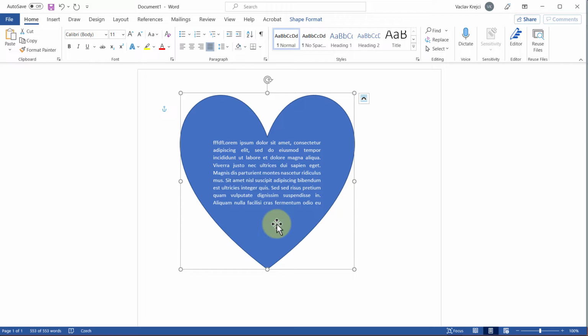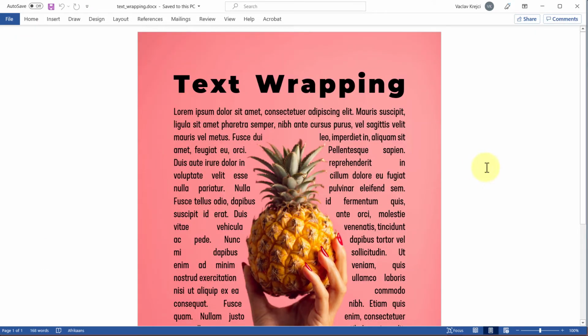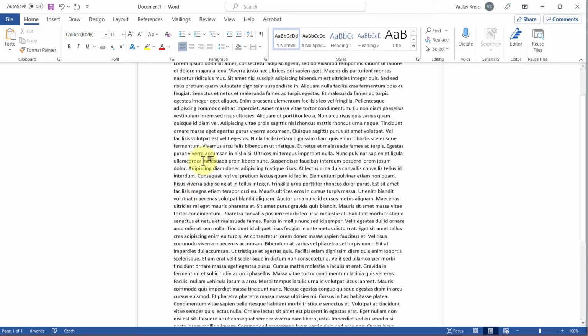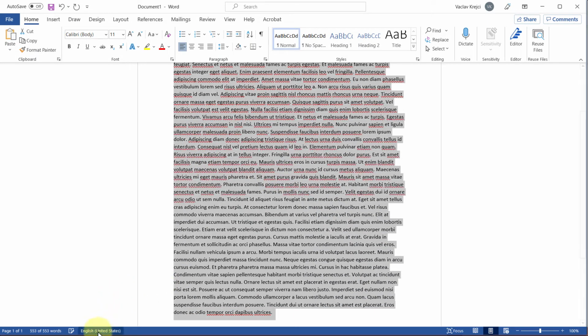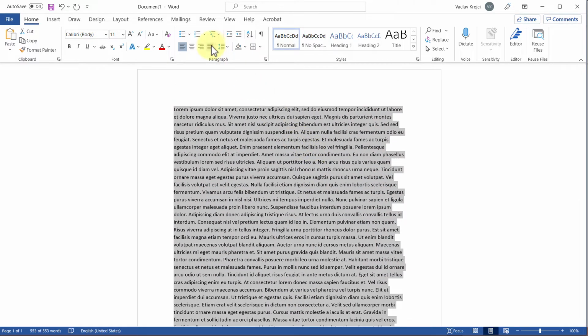So let me just get rid of this shape. And if you haven't seen my previous tutorial about text wrapping, which is this one, you should definitely watch it because it has some cool tips and tricks which we will use today as well. So the way how we do it is we first paste the text. Then I will just select everything and turn off the spelling and grammar, like do not check spelling and grammar, and change justification to be full justified.